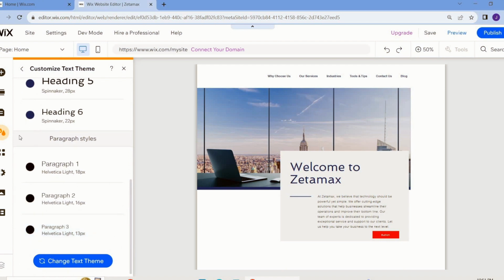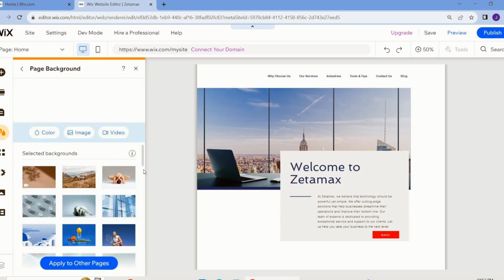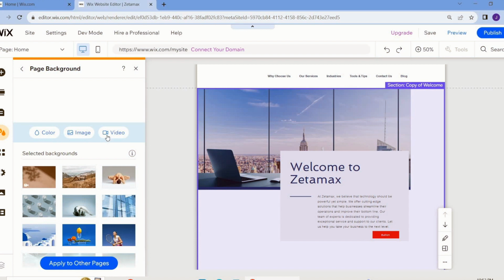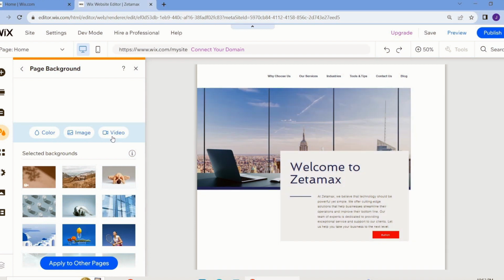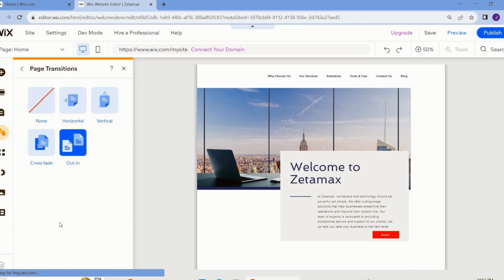paragraph and heading, and this is the page background. You can select the image from these pictures, and you can add video as well. You can add some of the transitions from this option, but for now I am selecting none.